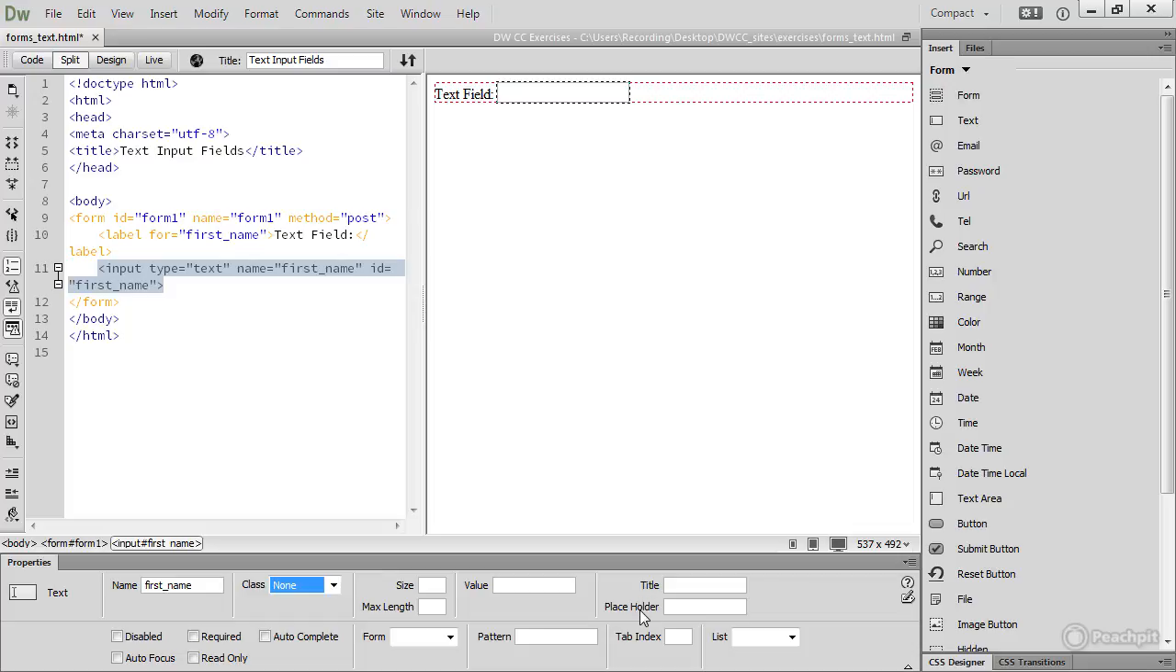This next one, placeholder, is a hint that describes the expected value. This is new in HTML5. Let's see how it works. Let's just put something in here, that inserts the placeholder attribute inside the input element.